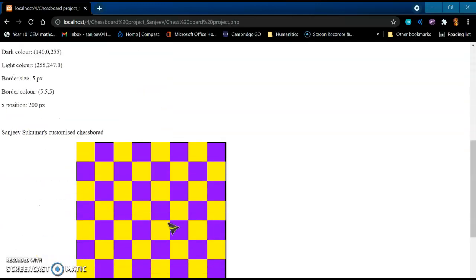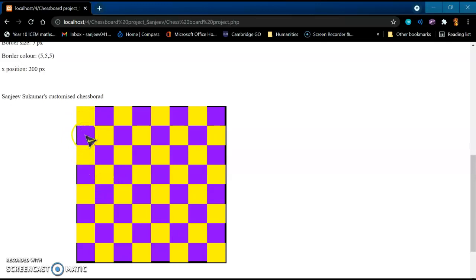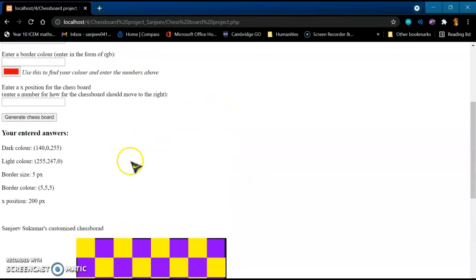Generate. So I chose purple as a dark color, yellow as a light color, and the border is black. And all my inputs were shown here.